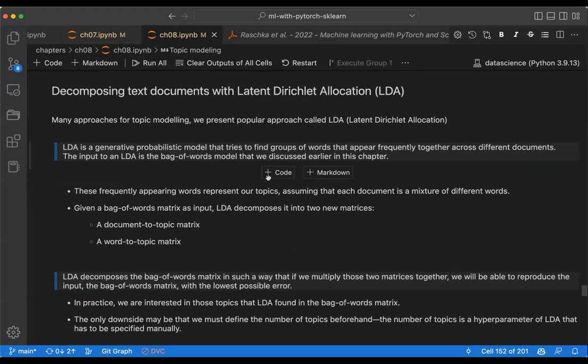The algorithm basically tries to use the frequently appearing words, words that frequently appear together, and put them into a topic. So if you have many texts and you run the topic modeling algorithm, it will try to see which words appear with each other most frequently. Then it puts them in a bucket, and they are in one topic.